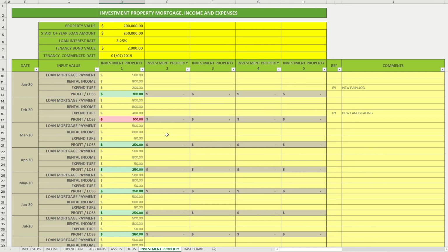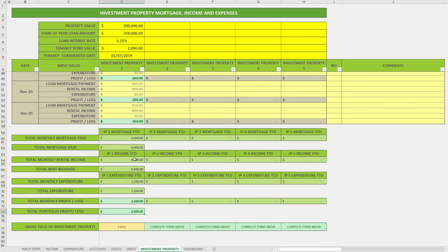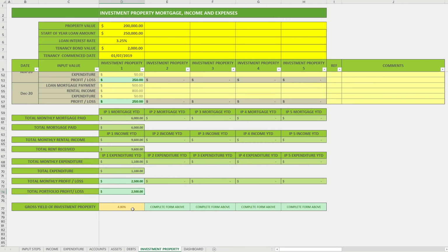This is the investment property tab part 2. I'm going to put further data into the investment property and then show you how it's linked to the dashboard. So let's have a look at the dashboard now. We filled in investment property 1 last time and then we've got the totals down here.